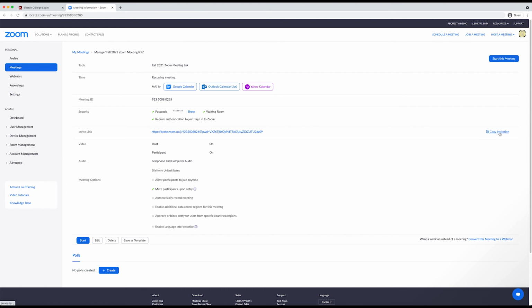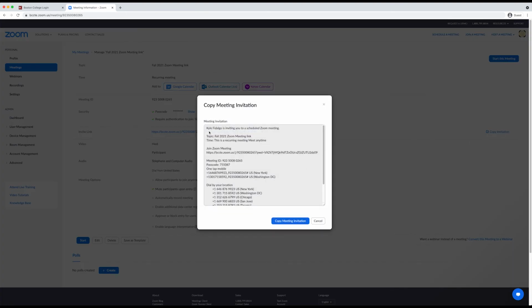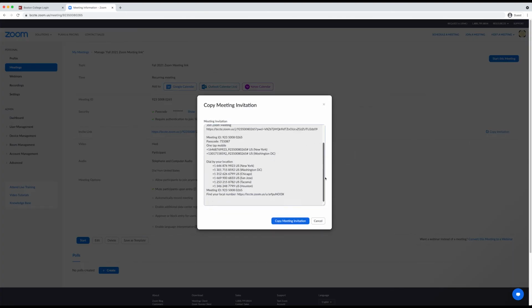The other thing you could do is click Copy Invitation, and it gives you the full meeting details. So let's say you have someone that needs to join by phone. It also gives you the dial-in numbers, which is really helpful. So that's another good option that you could use here. To copy this full meeting invitation, you just click the button. It copies the whole thing to your clipboard.